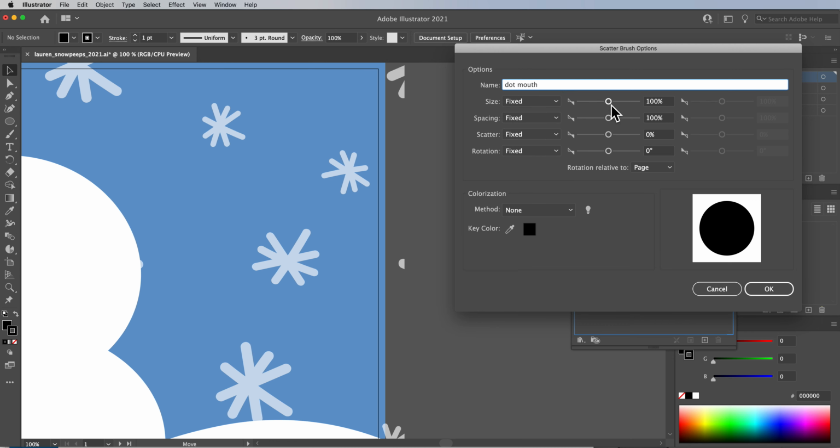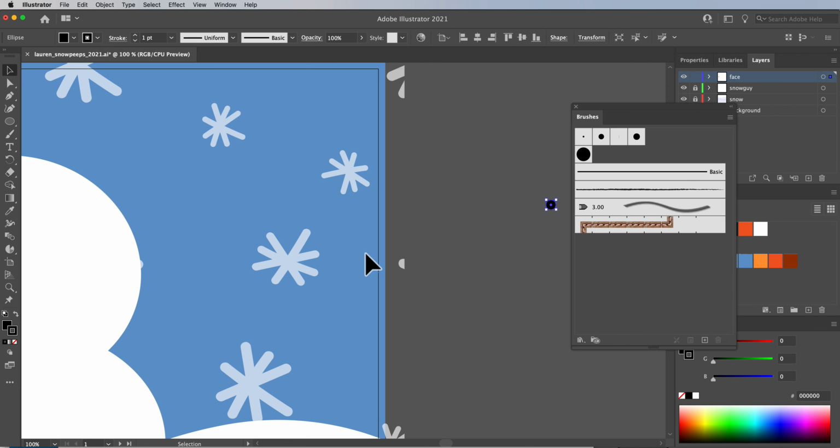I'm going to leave the size at fixed. I don't know, maybe reduce it down a little bit. Spacing, I'm probably going to wind up changing that. Scatter, I'm going to leave it fixed. And rotation, it doesn't matter. It's round. I'm going to click OK.